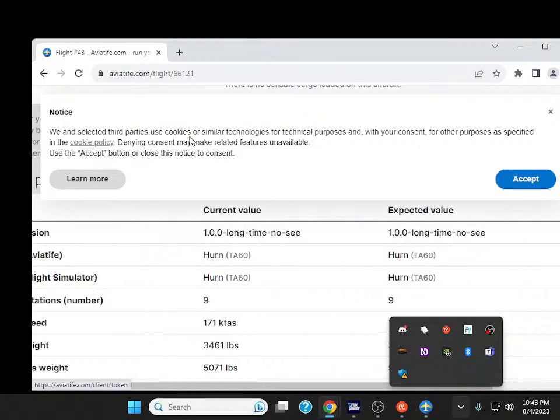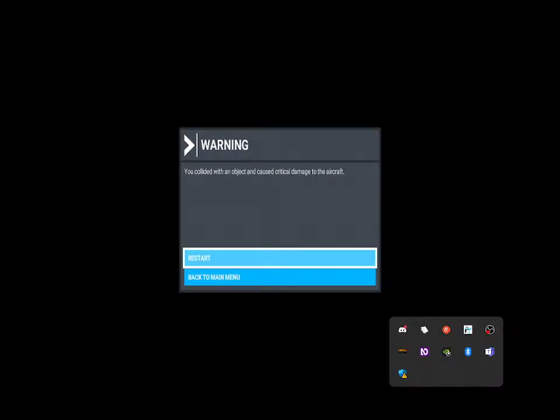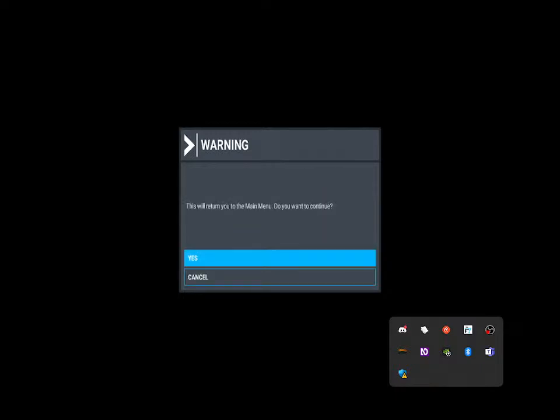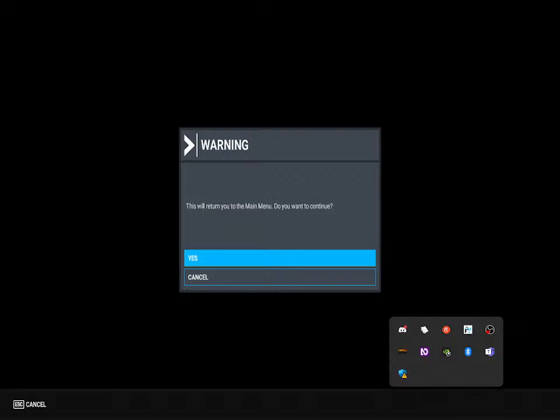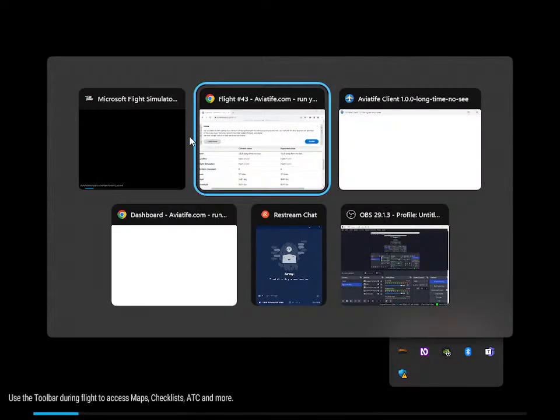So Microsoft Flight Simulator 1.33.8. So let's just go back to main menu and pick a different job, okay? Warning. Because that's just part of it. It will return you to the main menu. There's nothing you can do to make that any better. Yes. So let's go back to main menu.